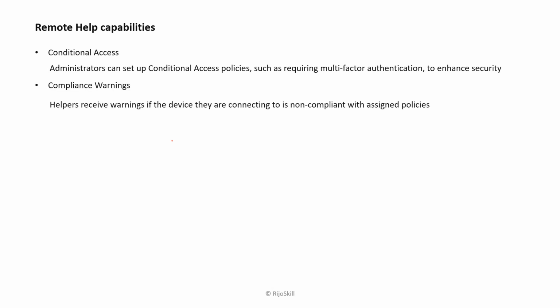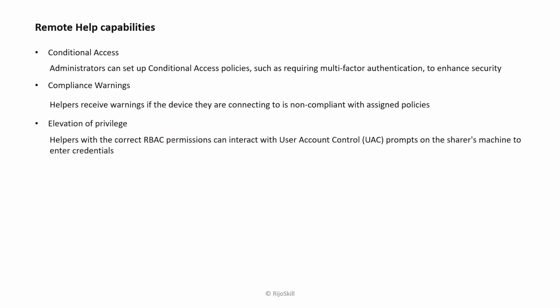And compliance warnings: if the device has any compliance issue when you connect for remote help, it will show you that the device is non-compliant. The helper receives the warning that the device is non-compliant, but you can still connect; it only notifies you that this device is non-compliant. And elevation of privilege: with the correct RBAC permission, the helper can interact with the user control prompt on the sharer's machine and enter the credentials. You can request elevation of privilege for your end user device.